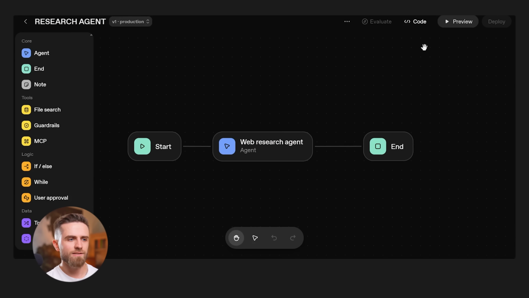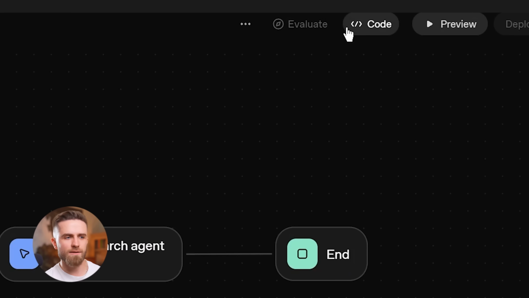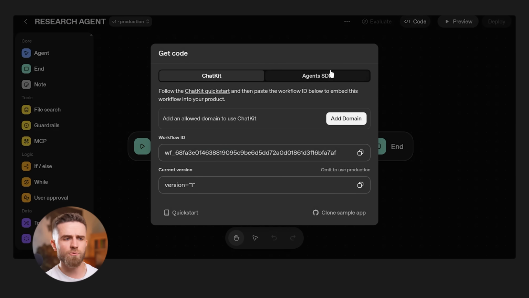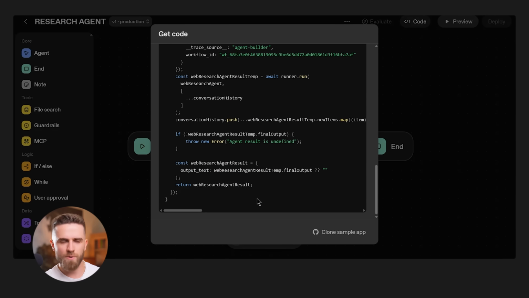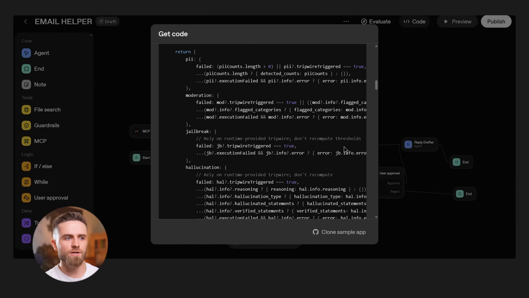One more thing, at the top of the canvas, there's a code button. Click it, and you can export this entire workflow as code if you want to integrate it into your own system. But most people won't need that. The visual builder is enough.